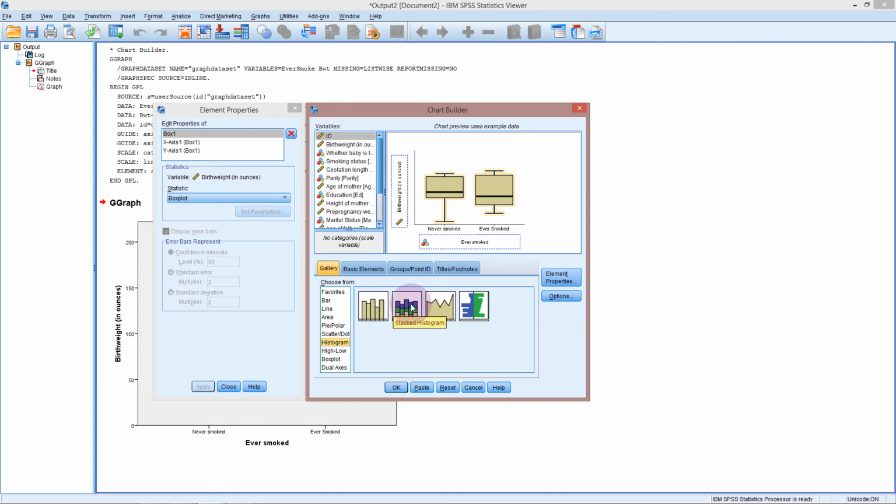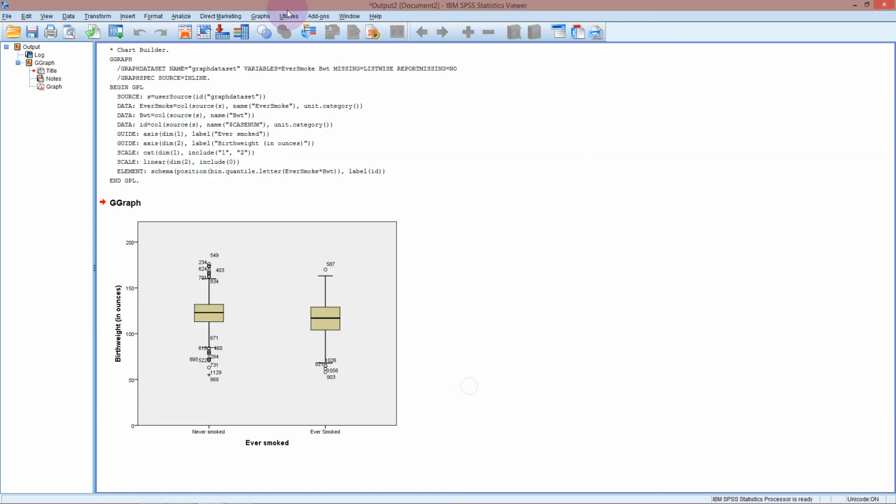There's a couple of other plots. You can get a stacked histogram and you can get what we call a population pyramid, and this is usually for age structures of populations. I mean, there's no reason you can't do your baby weights this way with them back to back, but I just want them on top of each other. So I'm just going to cancel out of that and go into the legacy dialogues.